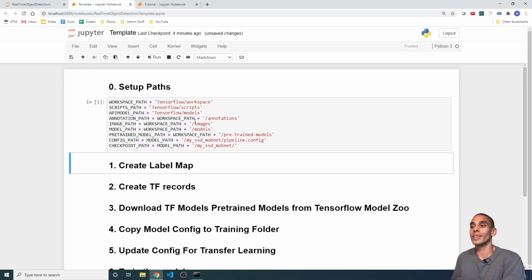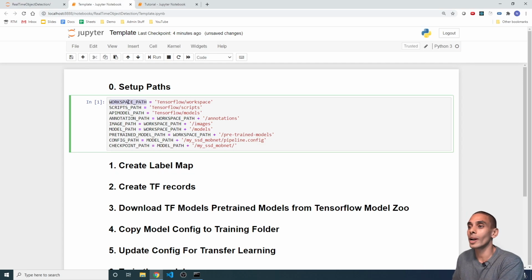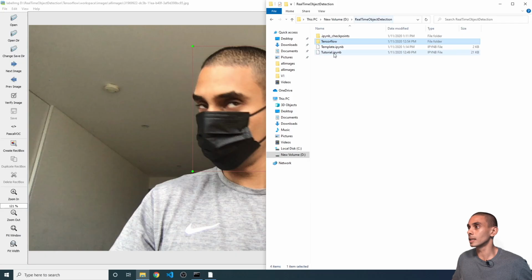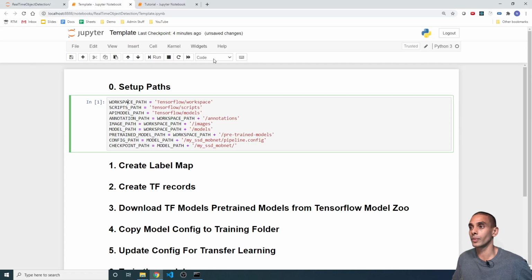There's quite a fair few there, but let's quickly go through them. We've got our workspace path, and this is our main workspace. If we go back, that's basically this workspace that we've got in here. Basically all the others just refer to the other paths. If we take a look at the rest, we've got a scripts path. That's where our generate TF record script is.